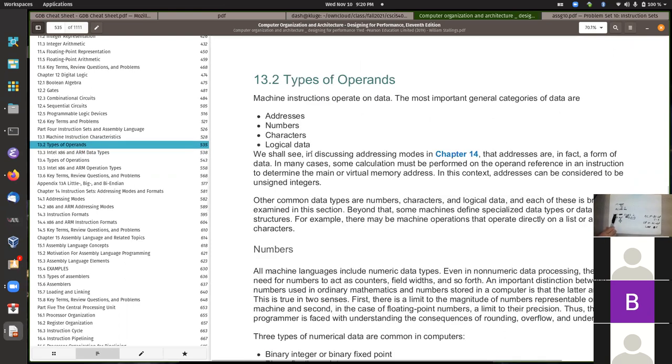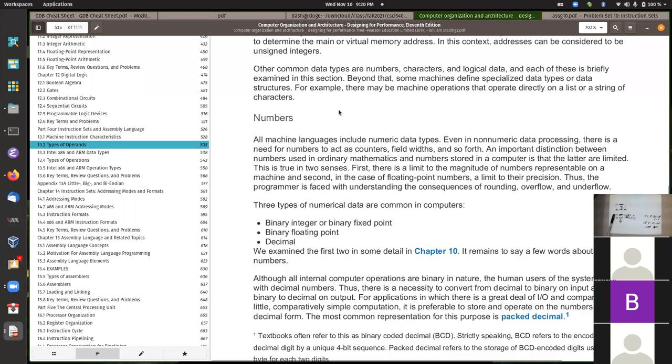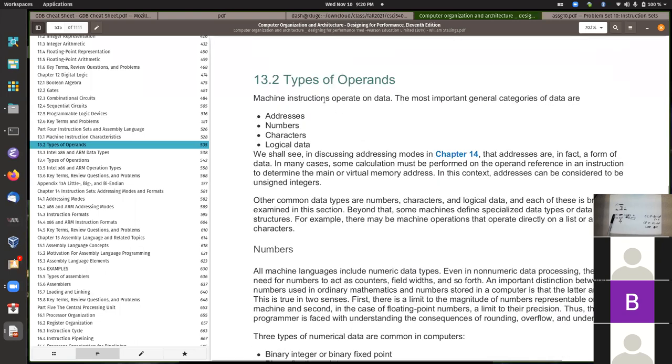Let me see if there's one or two other things maybe to mention about the other content in chapter 13 here. So there's a discussion about the different types of data types, right? So how you interpret the bit patterns of data. You can interpret the same bit pattern in different ways, right? So different instructions are going to be interpreting the data in different ways. And that's built in down at the hardware level.